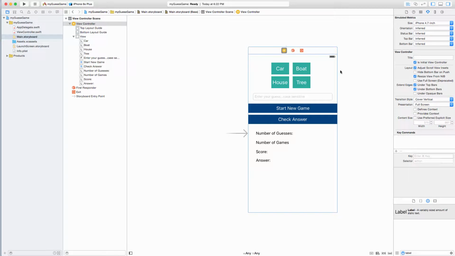Okay, so we've made our storyboard. We've got a couple of labels that are just really for show. They're just showing us the 4 possible answers. We have our text field in which the user will type in his guess. We're going to have a start new game button which will load up a random answer in the simulator.